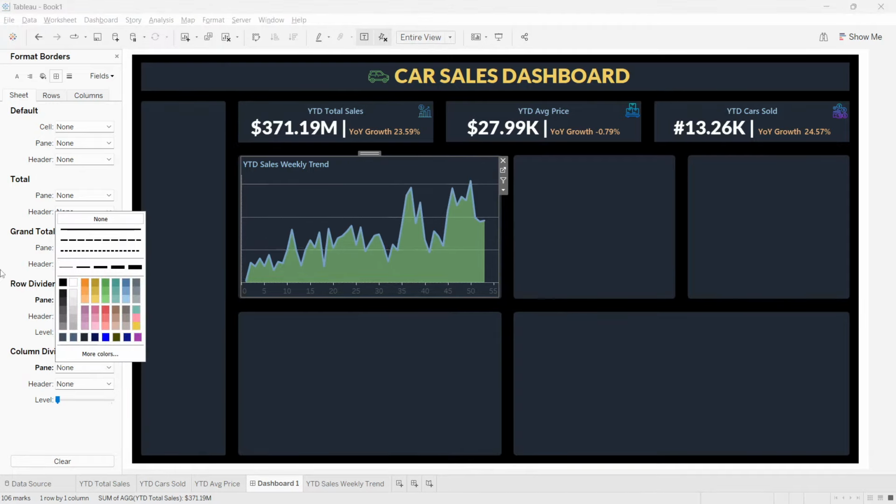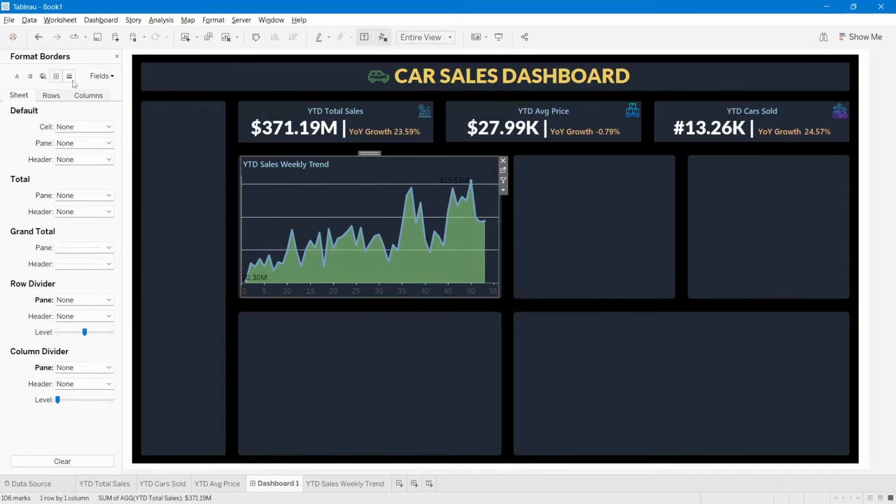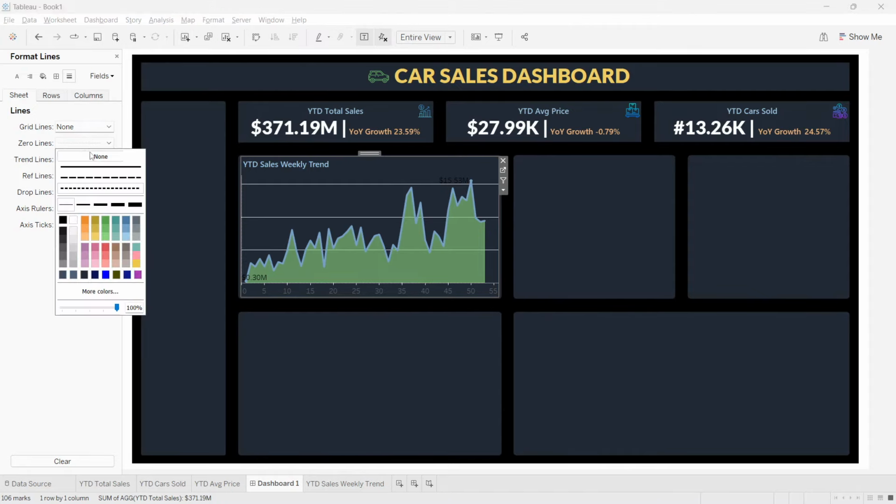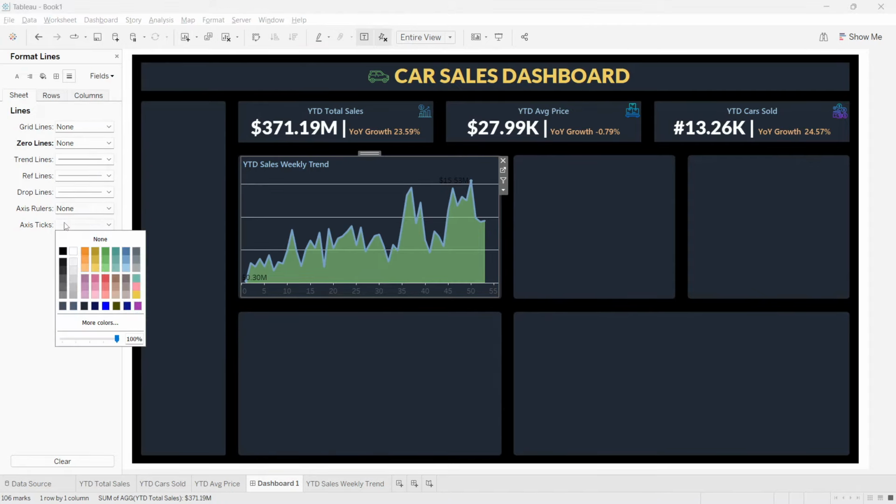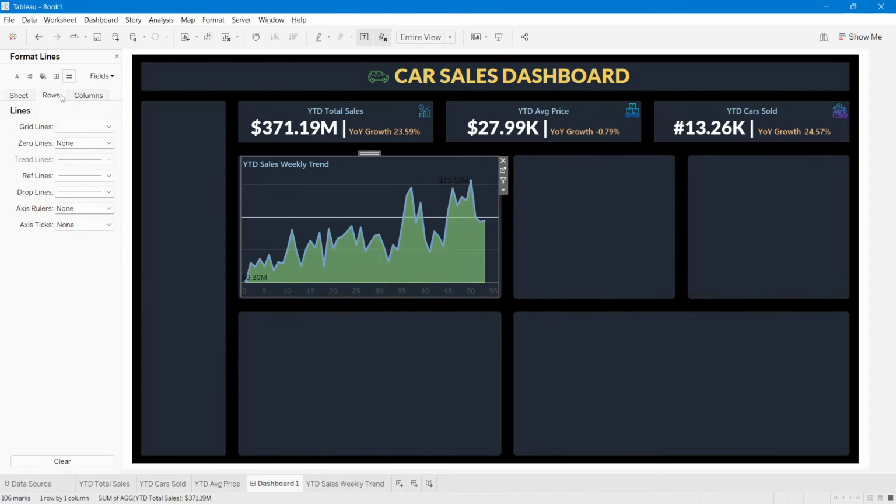Similarly for column dividers also we will say none. Then go to our lines. From here, say zero lines as none, axis ticks as none. Go to rows, select drill lines as none. So you can see our chart has been cleaned now.